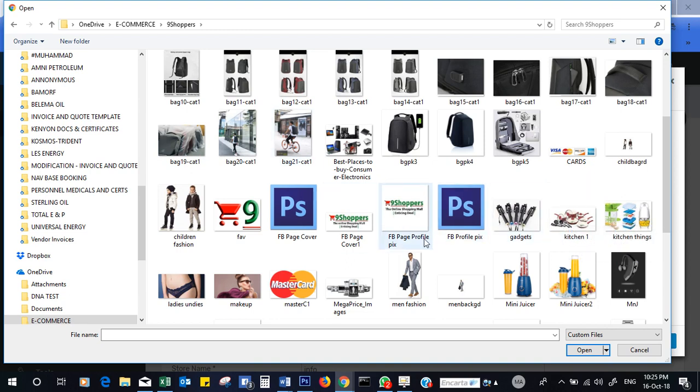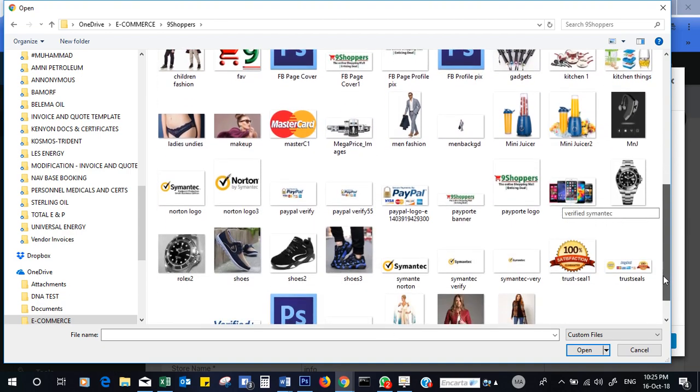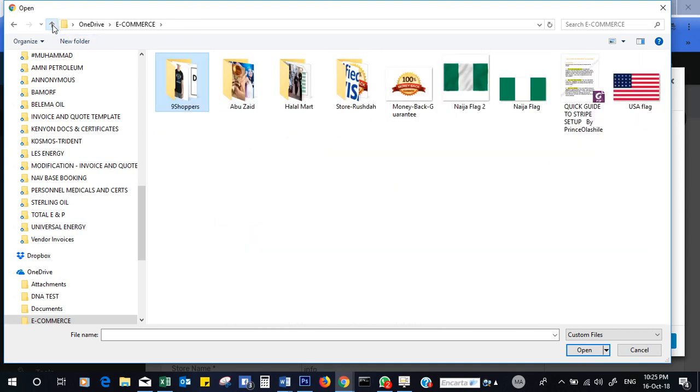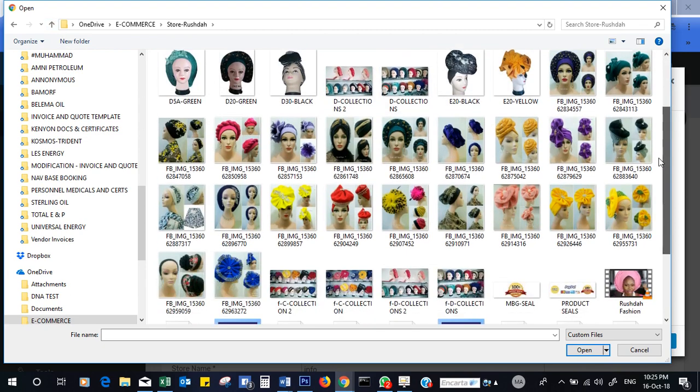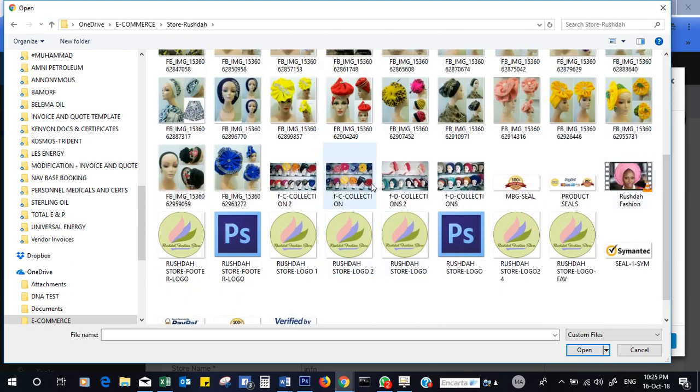It's not big enough. 900, not big enough. Let's look for other pictures. Let me come here to the store and see if I can pick a picture from here. Alright, I'm dealing with this, so I should use one of these as my cover.